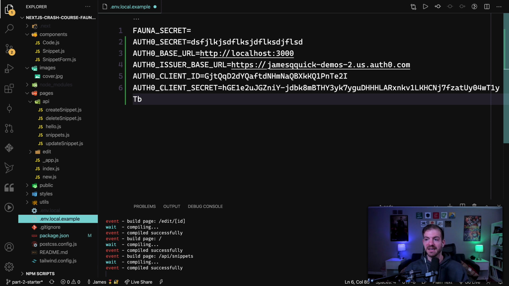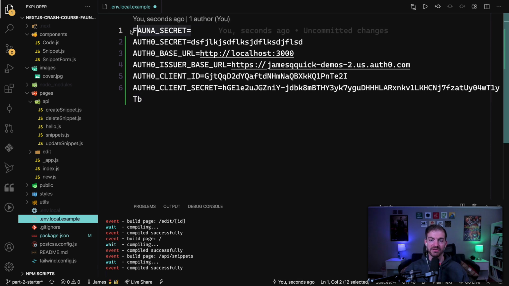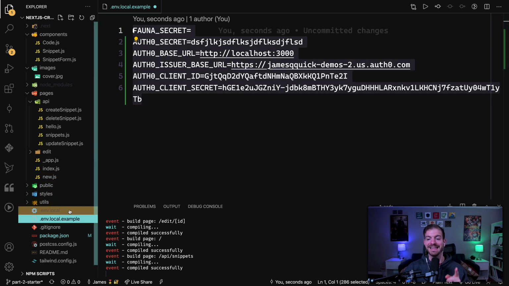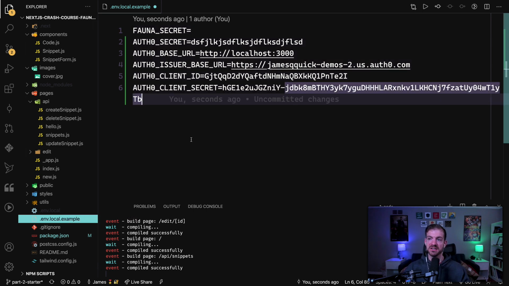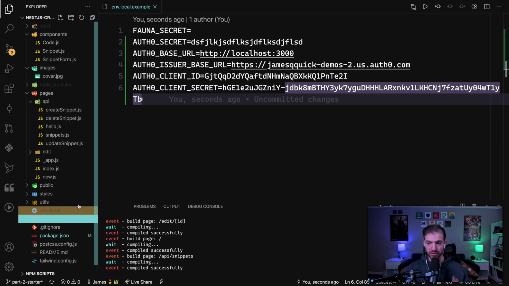All right, so this is an example file. You will already have your Fauna secret. This is my example file. Make sure that these are actually in the .env.local file or else Next.js won't pick them up. So just kind of showing you this as an example. Those things are already set for me inside of this .env.local one.